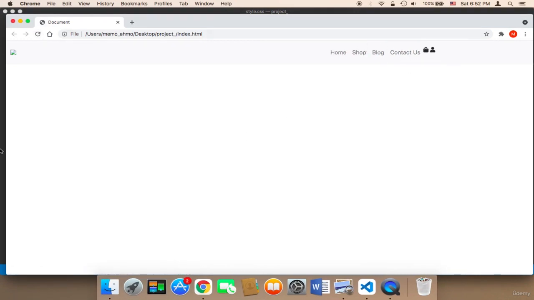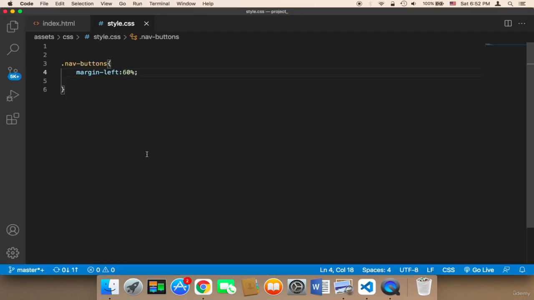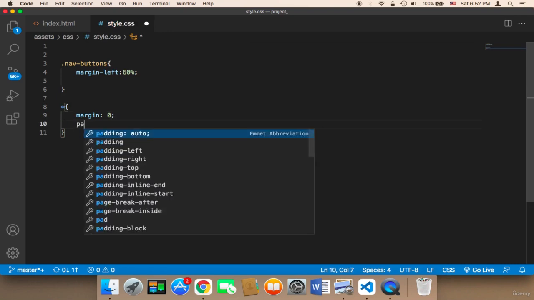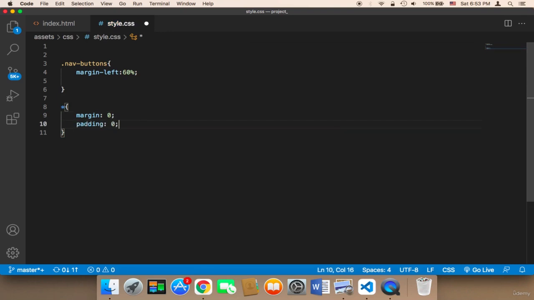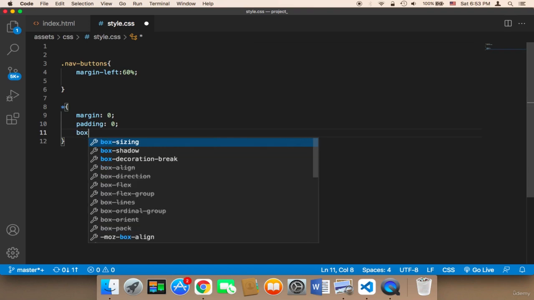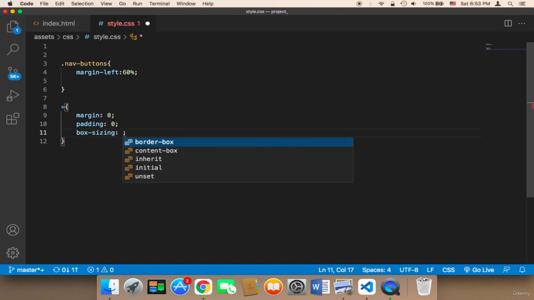Now what I'm gonna do is add some designs to the complete page. So for the complete site, I'm gonna add the following. First, the margin is going to be 0, the padding is going to be 0, and the box sizing is going to be border box.